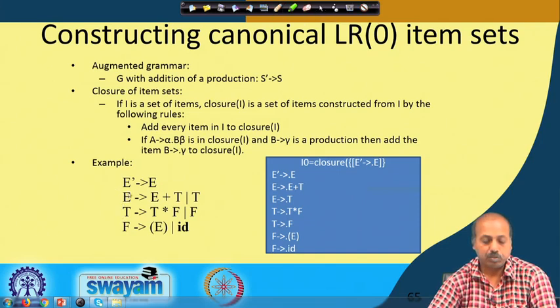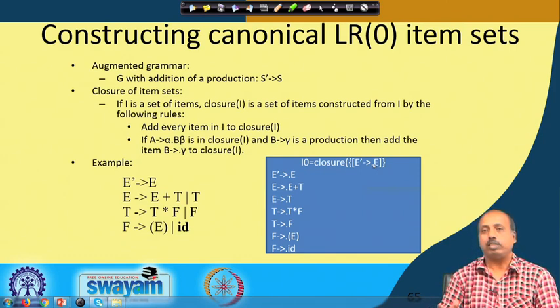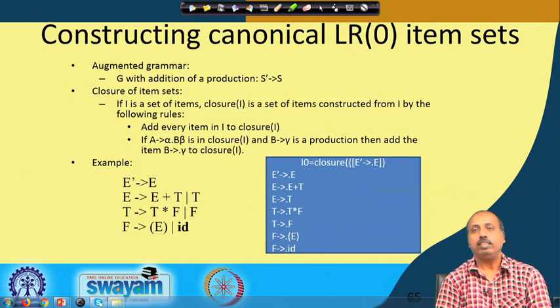Suppose we have a grammar like this, E dash producing E. This is the augmented ETF grammar. The original grammar had these three rules for E, T and F, and we have added another rule, E dash producing E, as the extra rule. Now, say I 0, that is item set 0, has only one item, E dash producing dot E. This is for the situation where I have not yet seen anything, so I am expecting to see a string which is derivable from E.